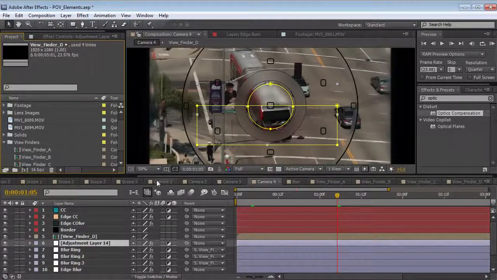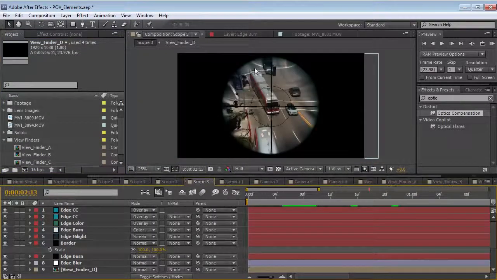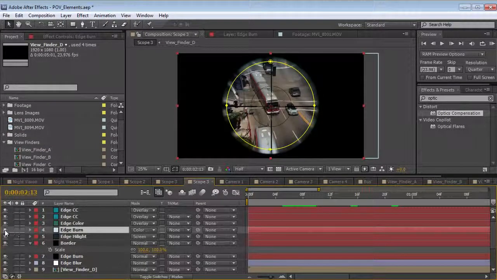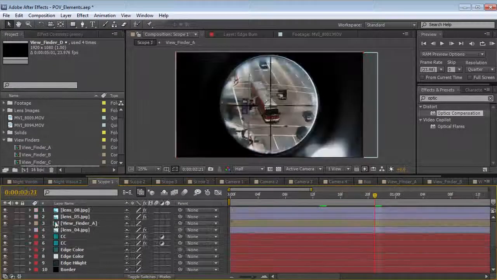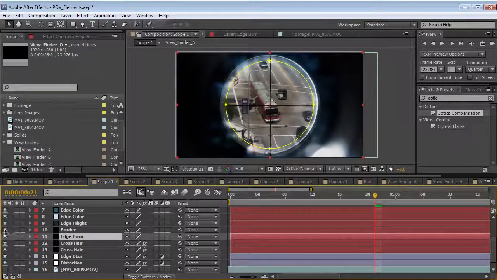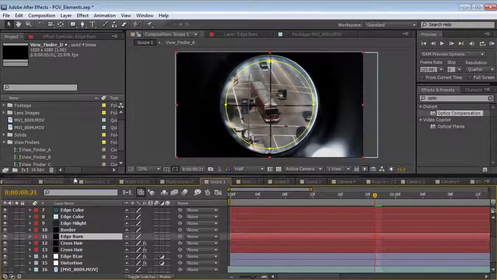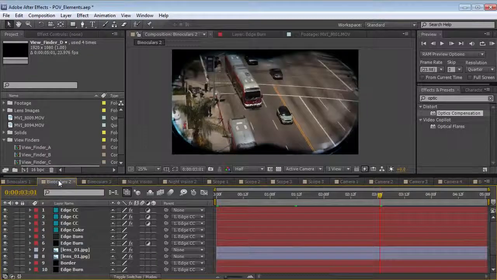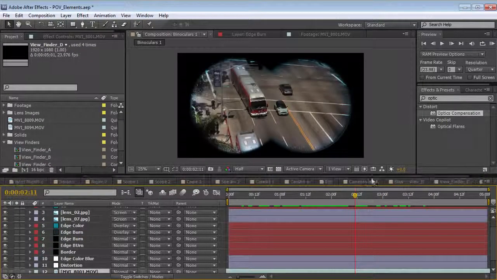Okay, so that's that project. You've got the other scope projects. I've tried to name things as best I could. Edge color correction, edge burn. Same with the scopes. Things have names like border is the vignette or the black border. And feel free to mix and match, have some fun, and hopefully it saves you some time.